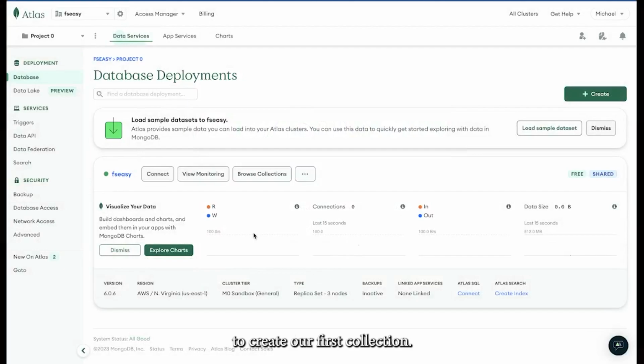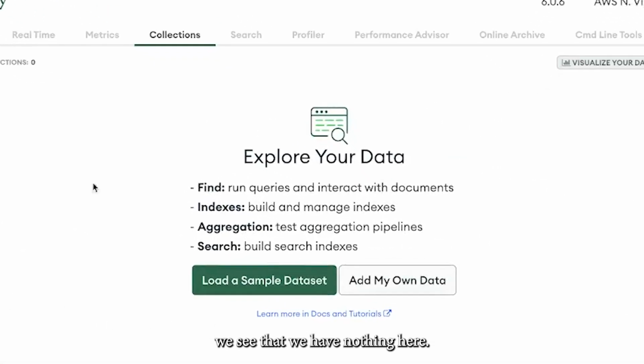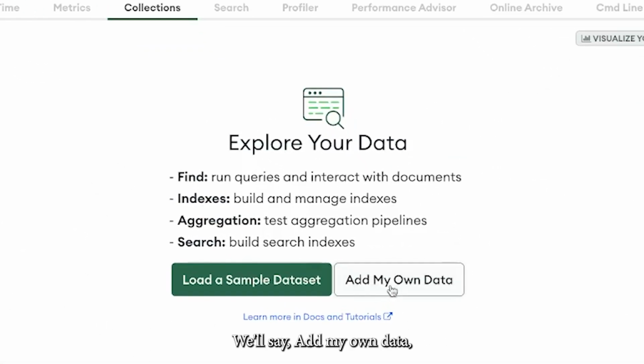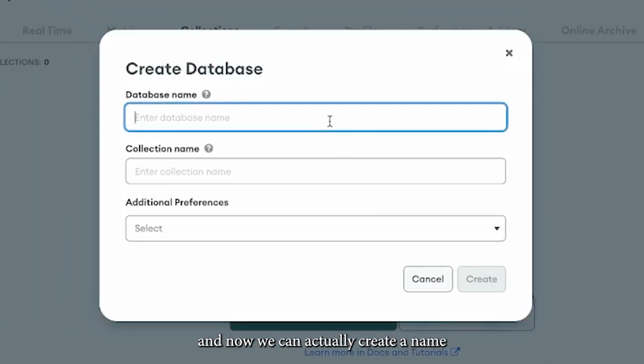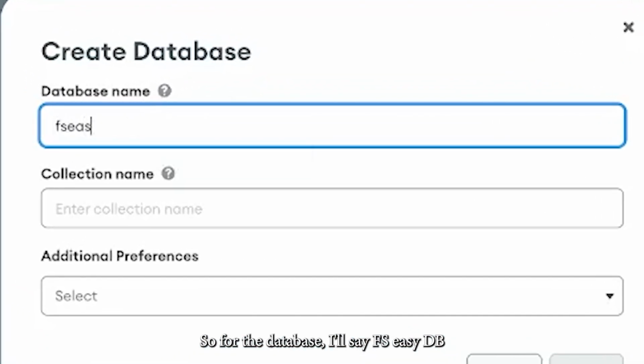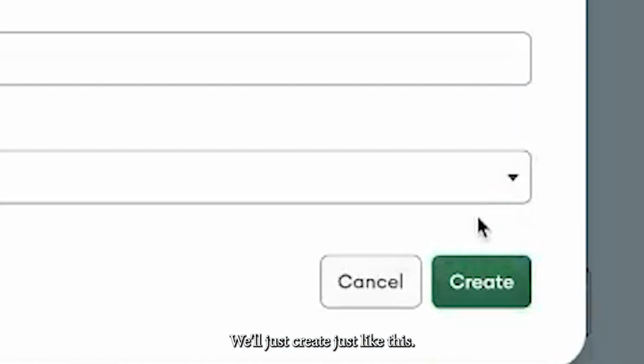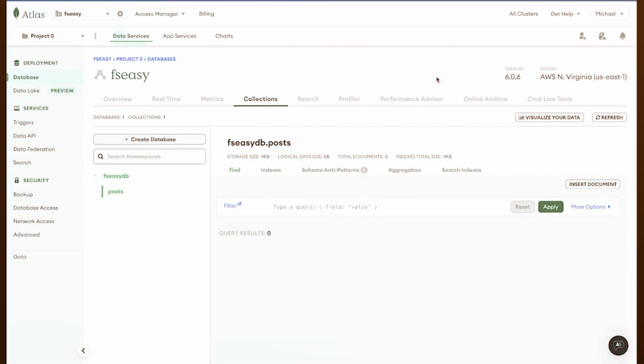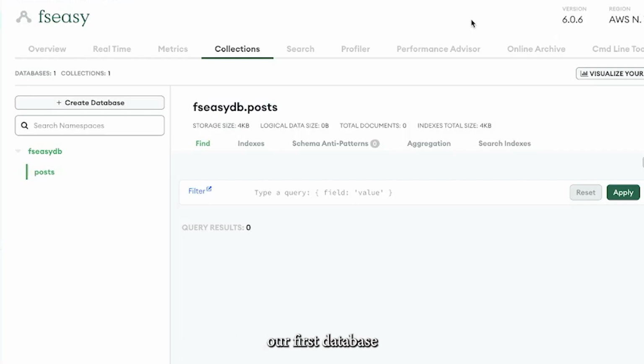And we're going to have to create our first collection. So if we go to browse collections, we see that we have nothing here. We'll say add my own data, and now we can actually create a name for our database as well as our first collection name. Now they make you create first collection by default. So for the database, I'll say FS Easy DB. Collection name we'll just create just like this. Excellent. So we've successfully created our first database, and we also have a collection in there.